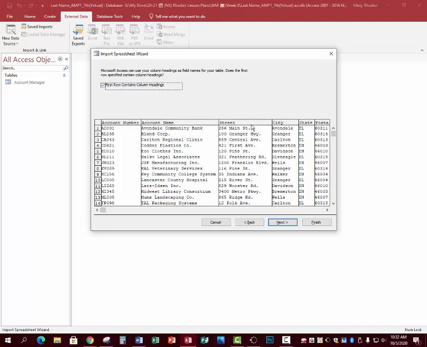Make sure you check mark. We want headings. See how the headings show up? So you want to make sure you check that. So you have your headings show up, and click next.